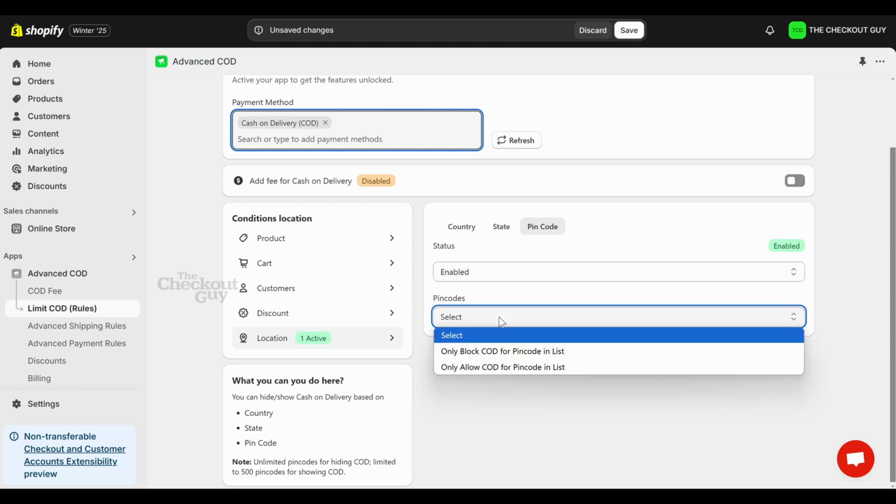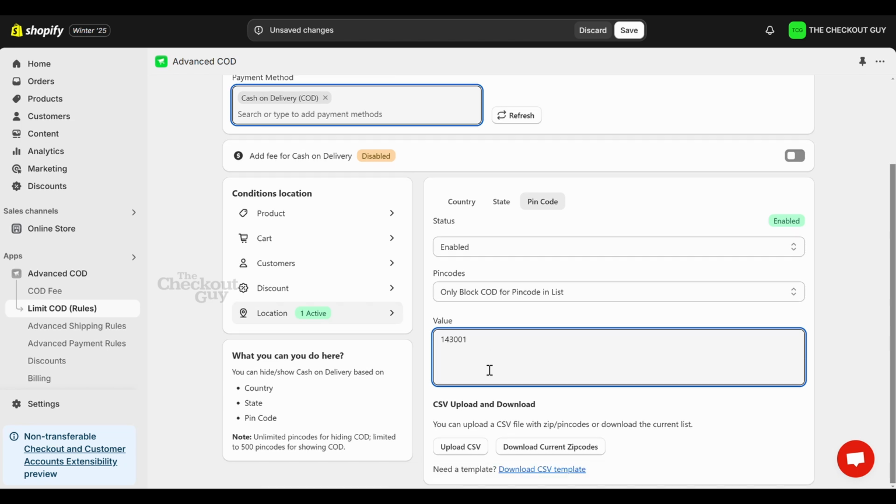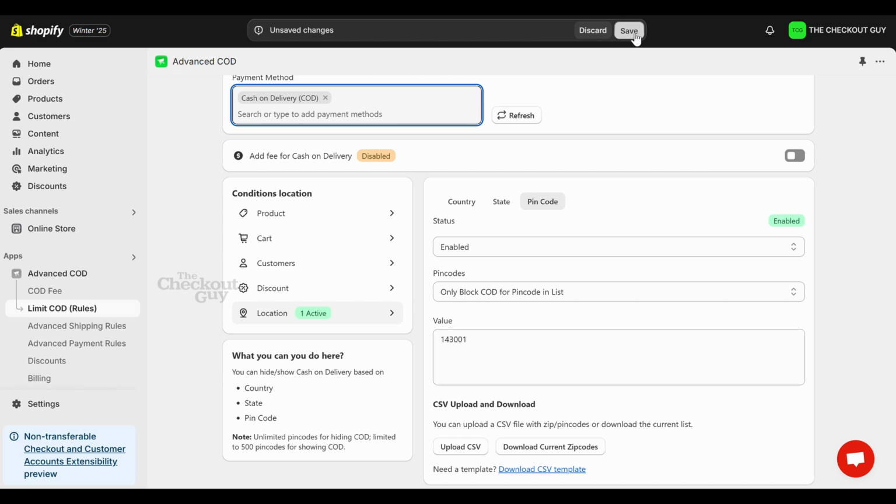Change the status to enabled. Select only block COD for pin codes in the list. You can add multiple zip codes or pin codes, and you can also upload a file of zip and pin codes. And remember to save your changes.